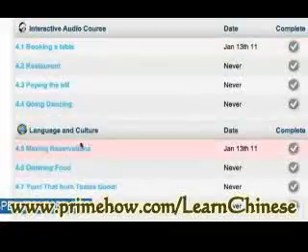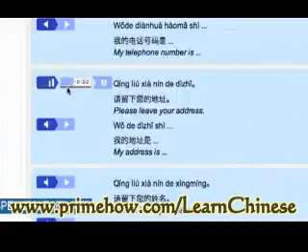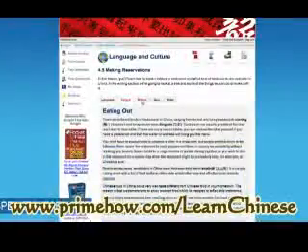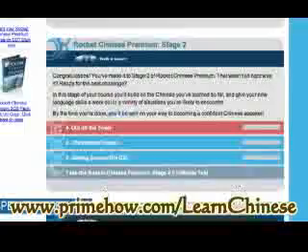In addition to that, you have another language and culture section, making reservations. You still have more of these little sound files. 请留下您的地址。 Right. Like some more culture, more writing, and another quiz.